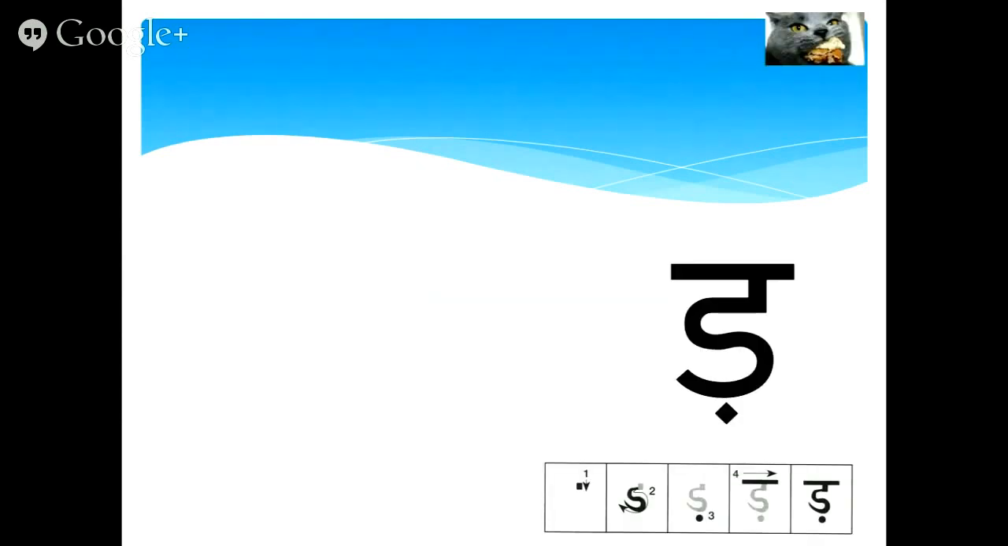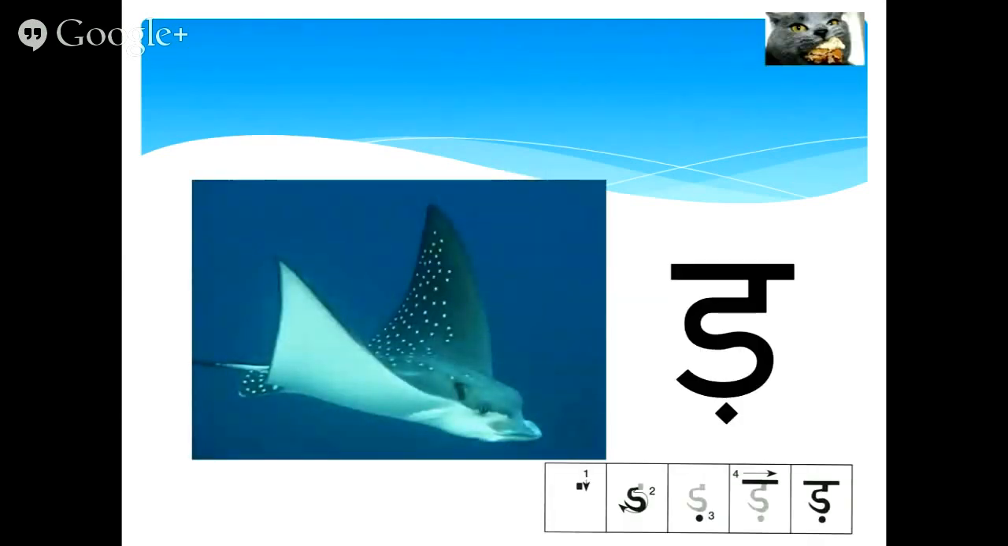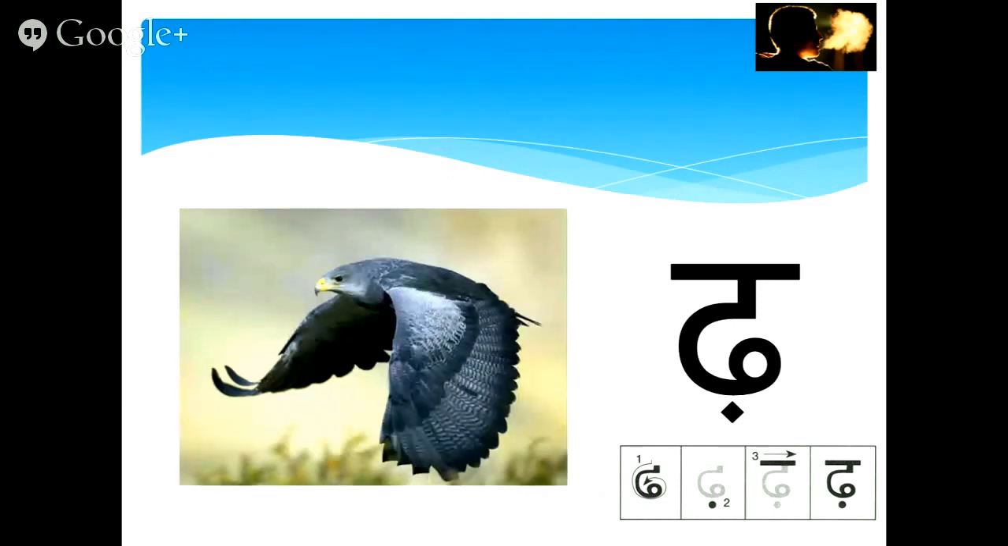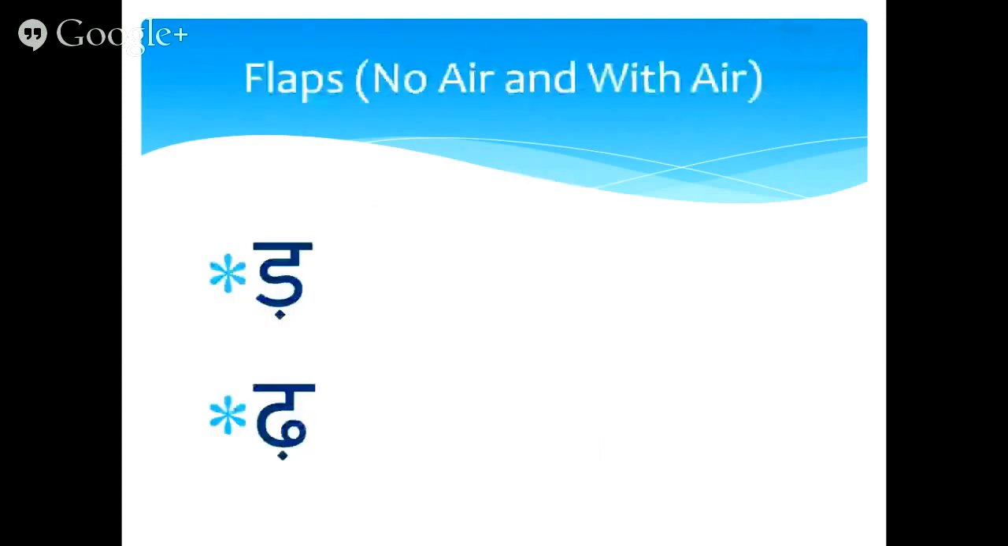Okay. So now we're going to talk about the two flaps in Hindi. This is the first one, of course, the non-aspirated flap. Rda, rda, rda, rda. It is a flap, a retroflex flap. And this is the aspirated retroflex flap. Rda, rda, rda, rda. Okay, that's how it's distinguished in writing. But both are the same basic motion.